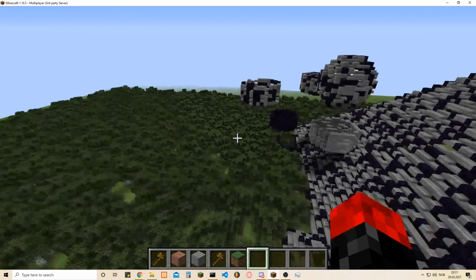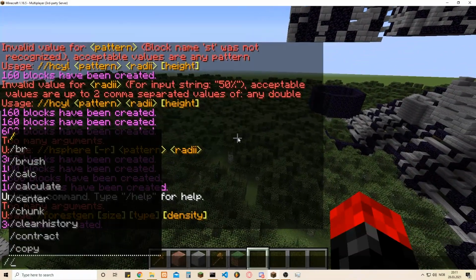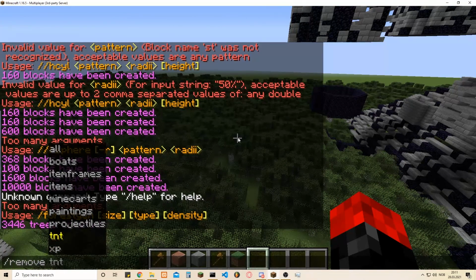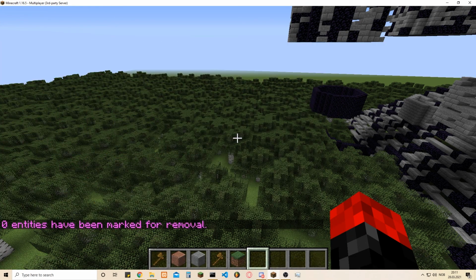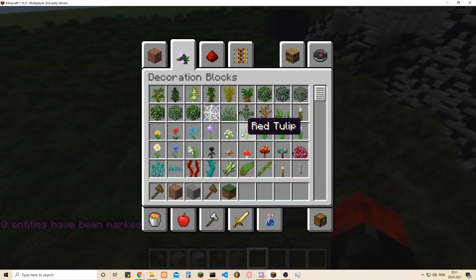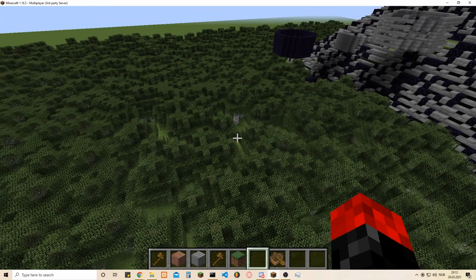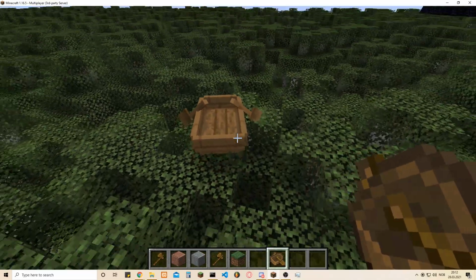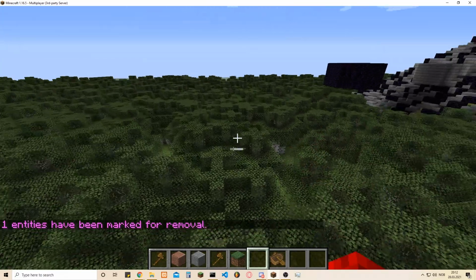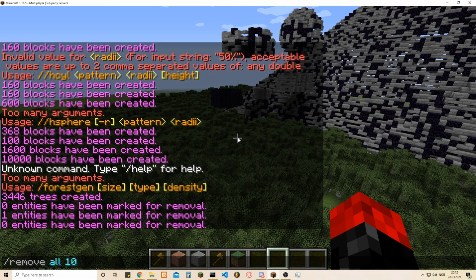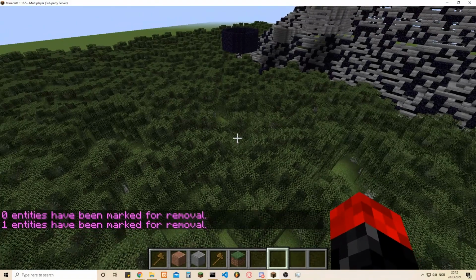And we also have a command, slash remove. Then you can remove a lot of stuff like XP lying on the ground, TNT items, and boats. So if you take all of them and radius 10, you see there's none of those nearby, but if we just get a boat and then try this command, you see it removed one entity. If I take it up to 100, it will remove the entity I just threw on the ground.